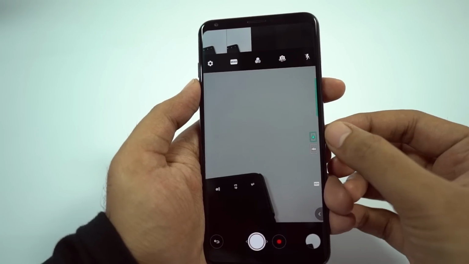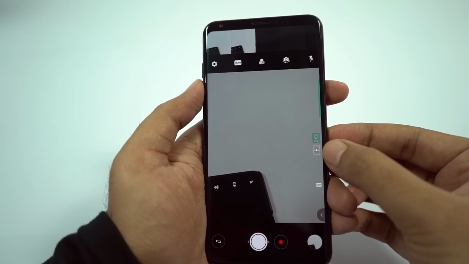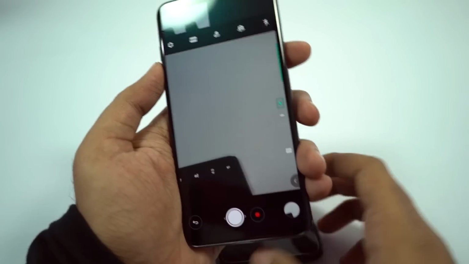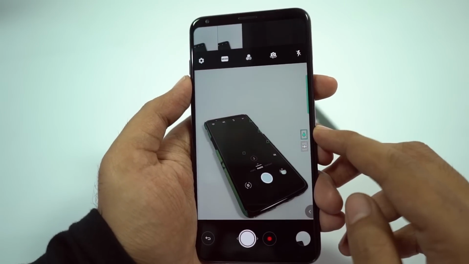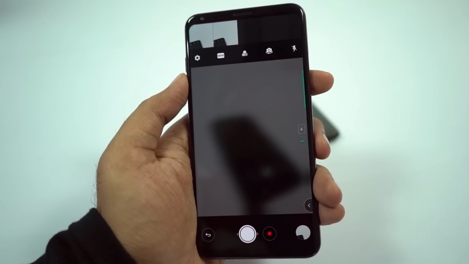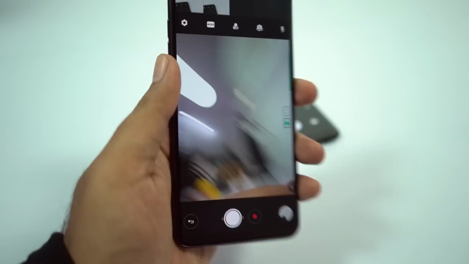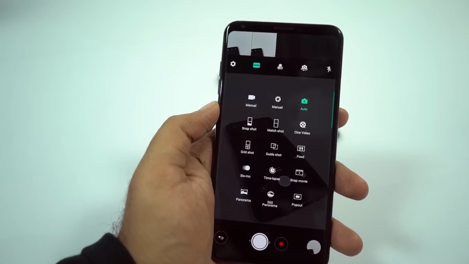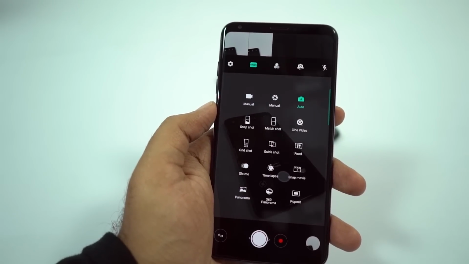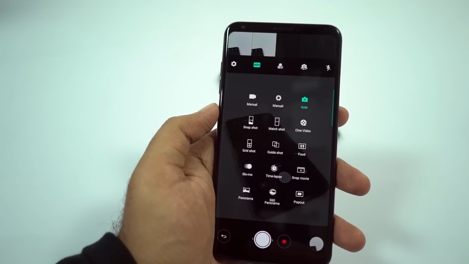We have two toggles on the right side. This is for the primary camera and this is for the secondary wide angle camera. Let me just show you that. So we are using the primary camera now, and if you click this button, it will switch to the wide angle camera. So this is the wide angle camera. Next we have this button over here for modes. Over here we have the cine mode, manual video recording and manual mode for photos.